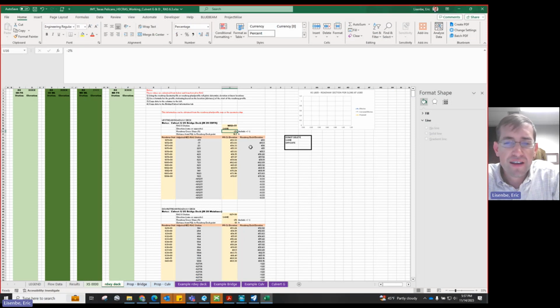So you put in that, and we've just set up the spreadsheet to do an adjustment of the PGL times that cross slope for that distance. And that's going to be our roadway deck elevation.